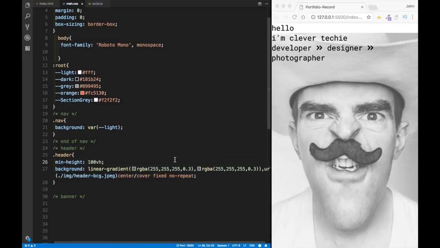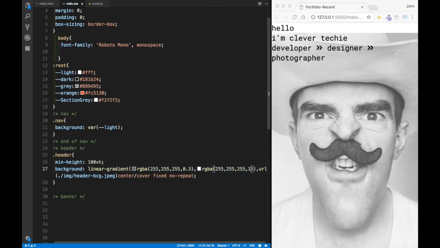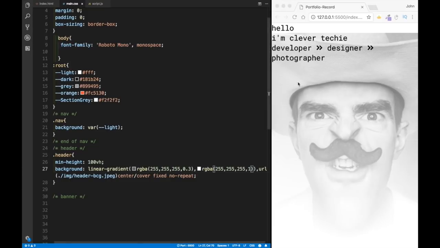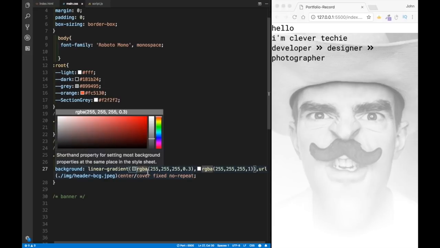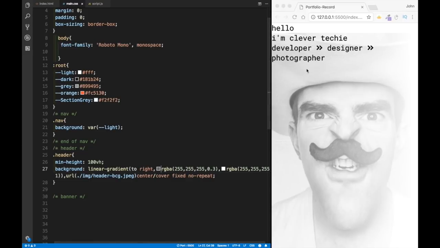Now, by default, the linear gradient has a destination. If I change this to, let's say, 1 over here, you can see that the linear gradient by default is starting from the top, because this was 0.3, and on the bottom this is 1, because I made it completely white. Now, if we type in front of RGBA "to right" or "to left", just make sure that you have a comma. We can actually change the direction. If I say "to right" and place the comma, you can see that now it starts over here and goes to the right.